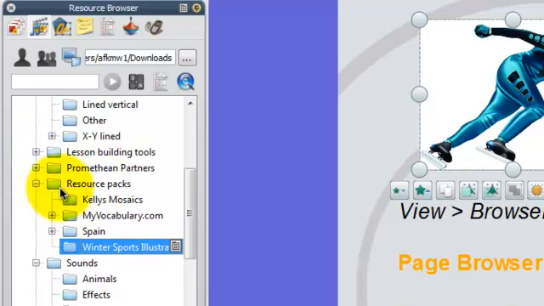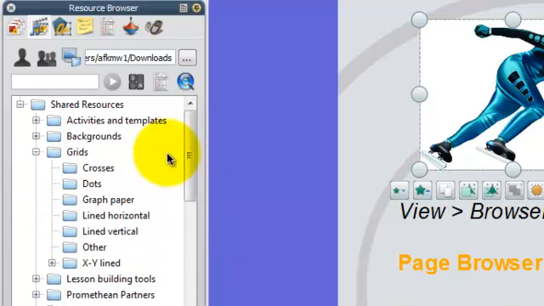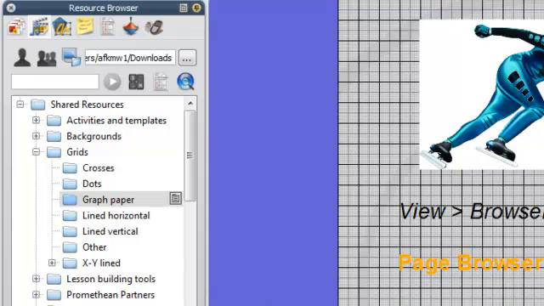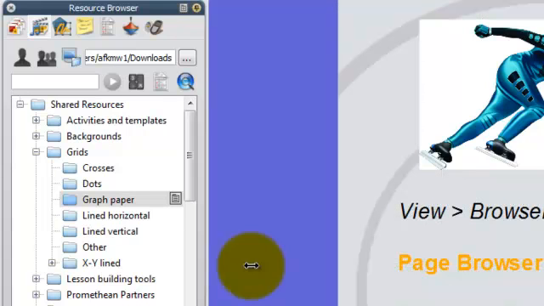There's resource packs, which are the ones that I've downloaded from Promethean Planet, which is a really easy thing to do. Some of these came with ActivInspire, such as grids. If you're going to be working with graph paper or something like that, you can make that your background. Ooh, that's ugly. Let's undo that.